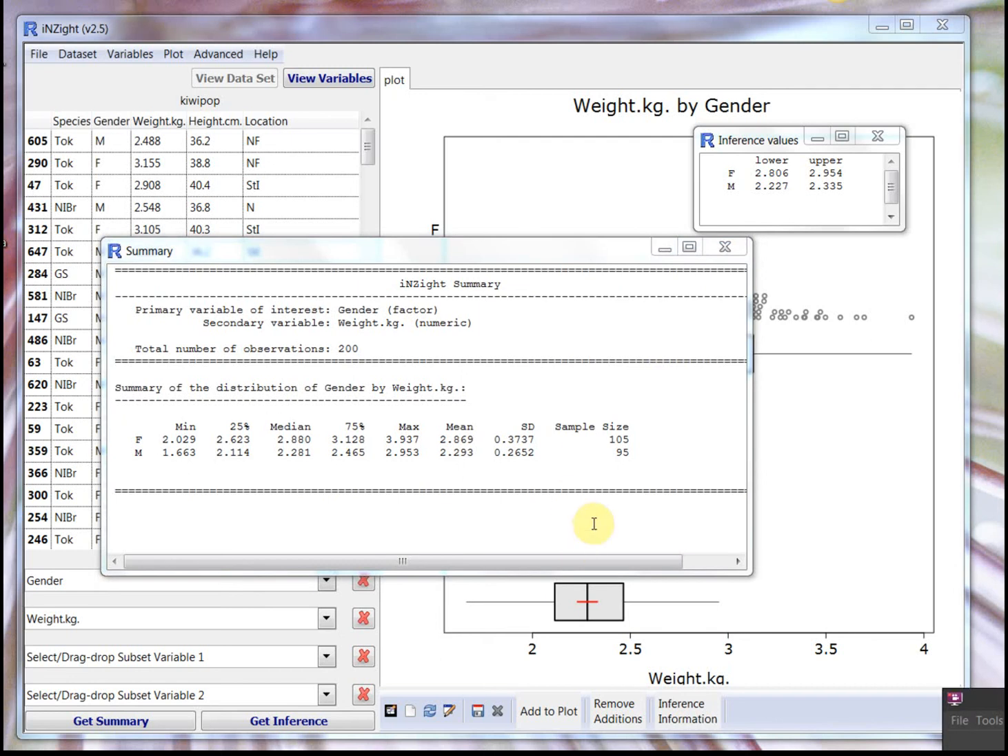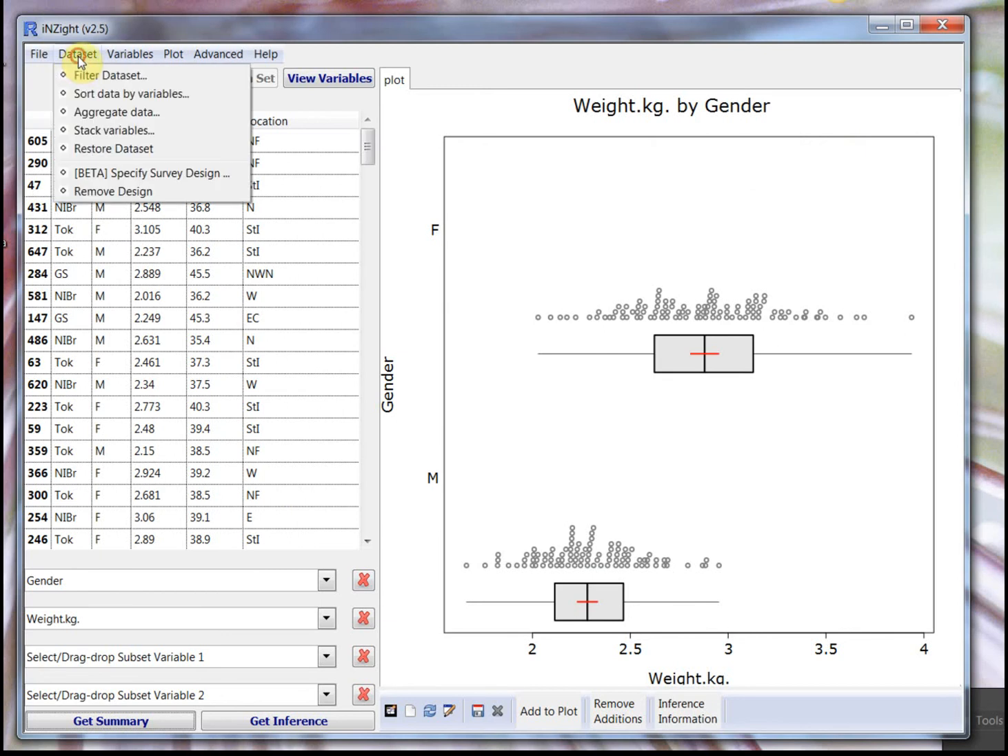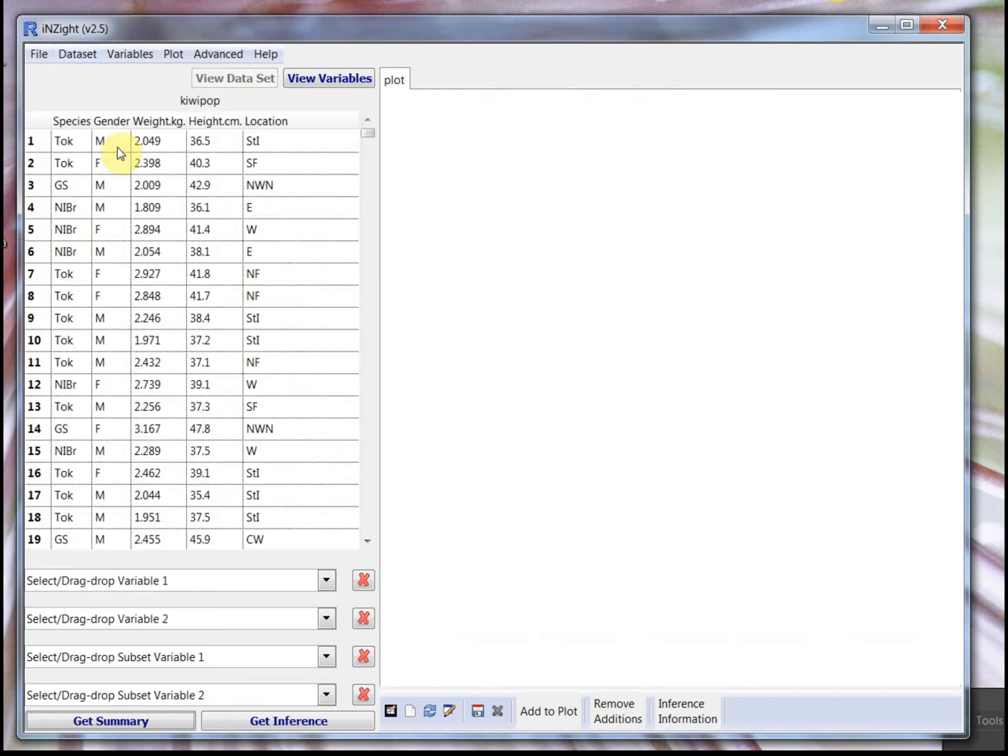Now, if you're looking at something different from gender, let's have a look at what that would mean. So just close all this. And what you can do is restore the data set. So still remaining with the Kiwi population, but I'm just going to go back to the original population data set.